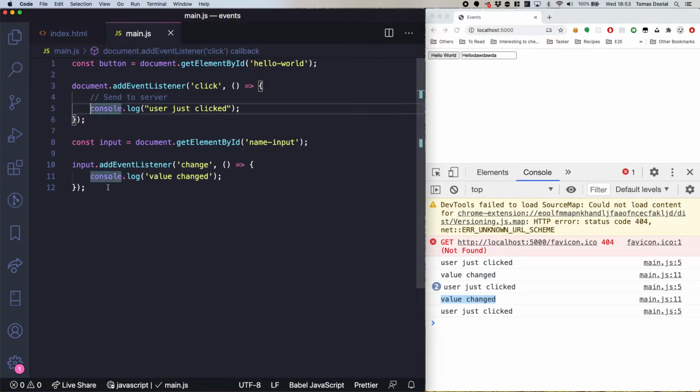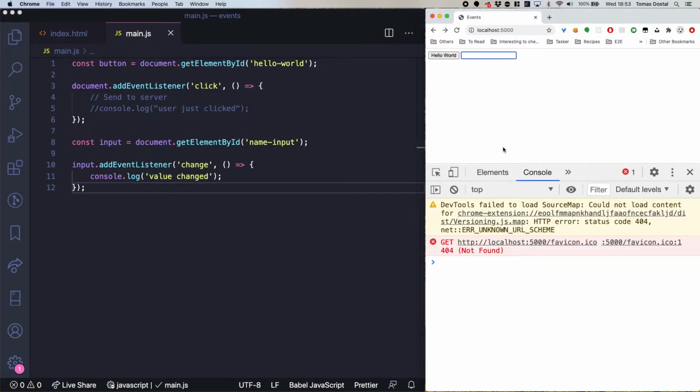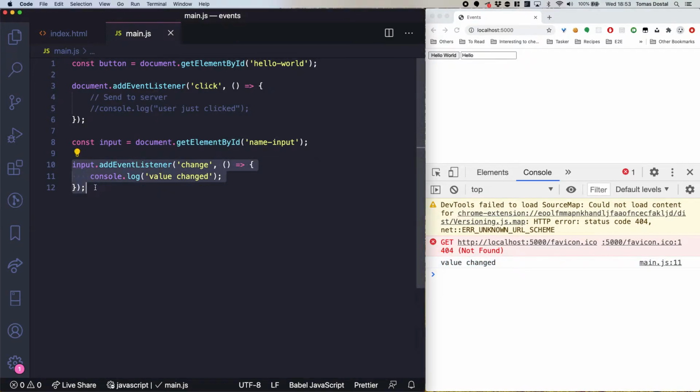Let me just mute this one for now. So if I show you, you see nothing in the console. If I say hello, nothing in the console. I go away from the field and it will tell you the value has changed. Now at this point, we don't actually know what the value is, right? And there are different ways to get it.